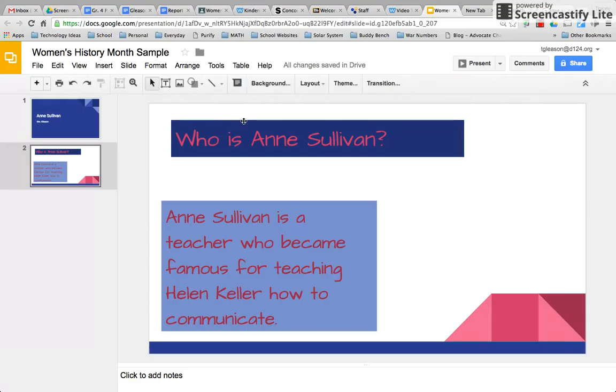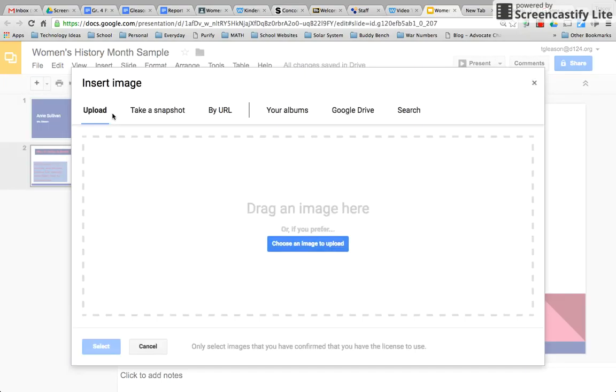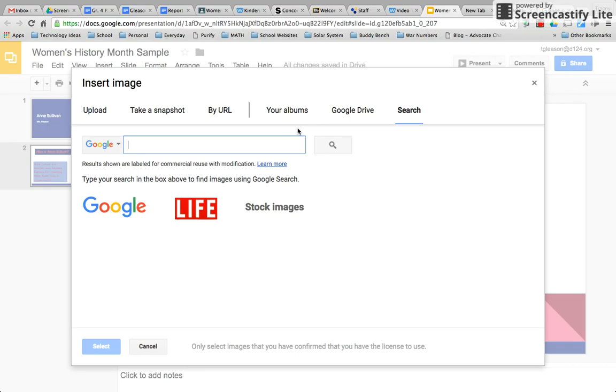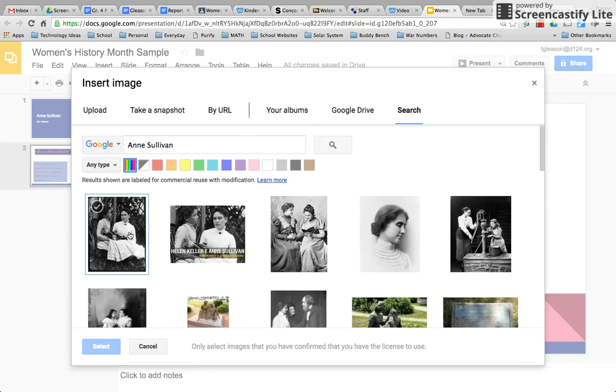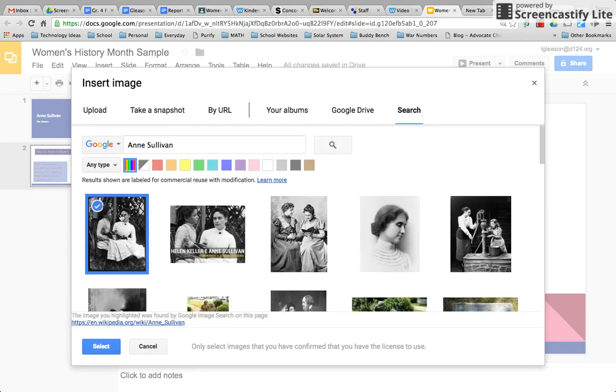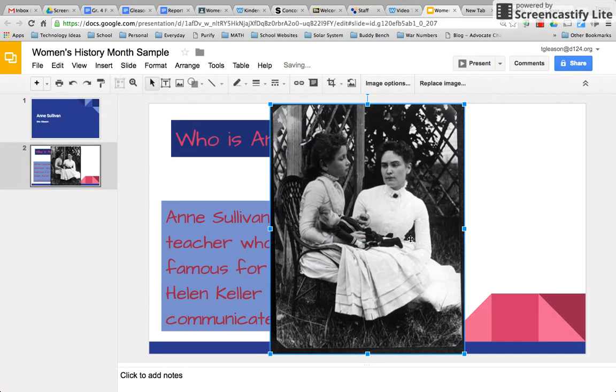And then finally, the last thing I'm going to do on the slide is insert a picture. There are two ways you can insert a picture. There's a little icon right here, or you can go to Insert and Image. So I'm going to search for a picture of my person. And here's a nice picture of her with Helen Keller. Select. Okay, picture comes in.